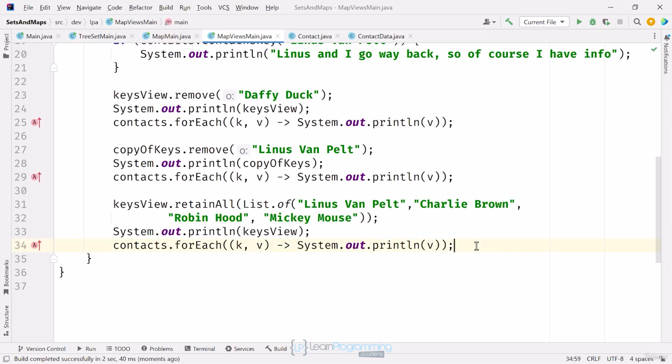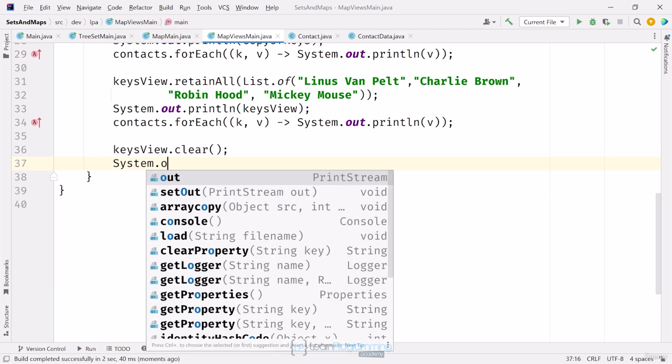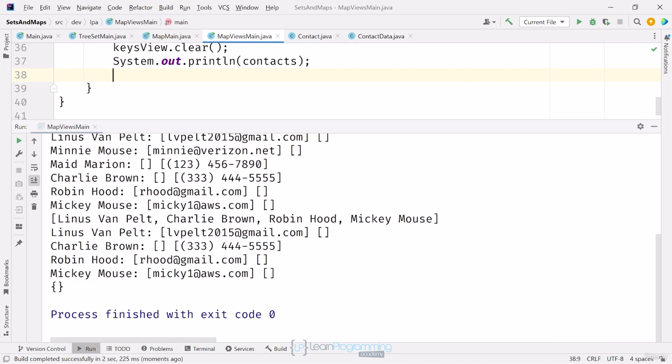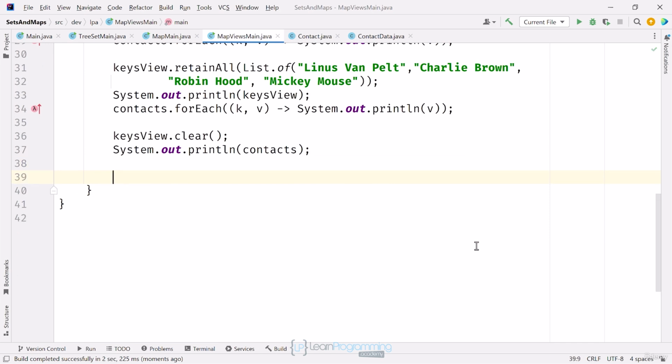Let's continue on with this. First, I'll execute clear on the keys view, then print my contact set again. Let's confirm this does what it looks like it should do. As you can see, I've cleared the contacts map of elements and a pair of empty brackets are printed out for my contacts map.